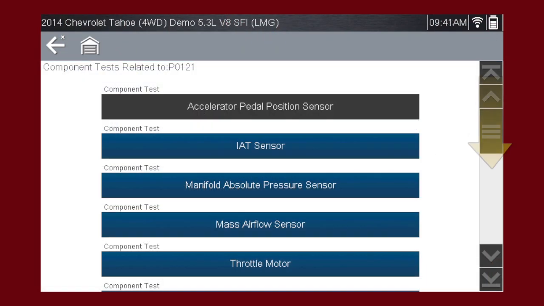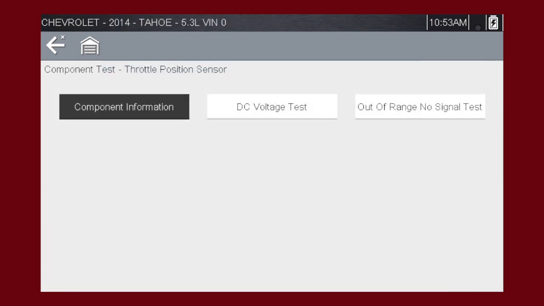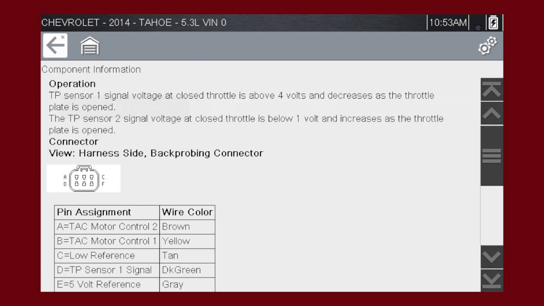For this example, let's take a look at the throttle position sensor. We see component information and two tests. Select component information. Vehicle-specific information is available at your fingertips for the exact components selected.